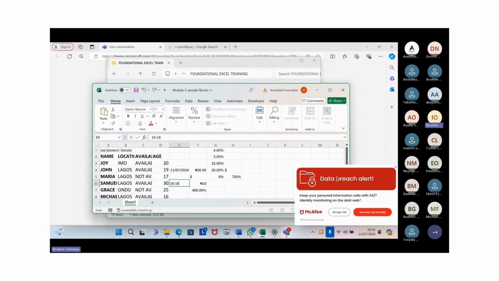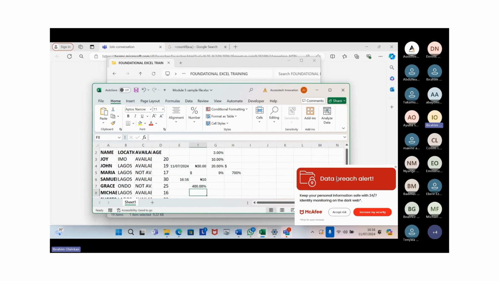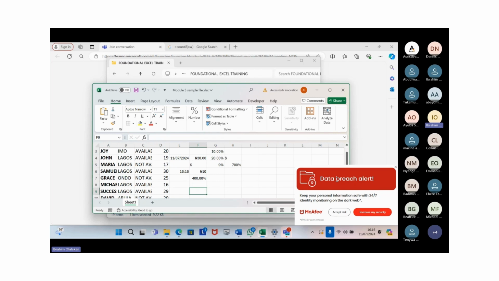Let me move away from this, to F9. Let me press Control semicolon. It shows 11 slash 07 slash 2024. So you see, it has automatically inserted today's date into that cell.